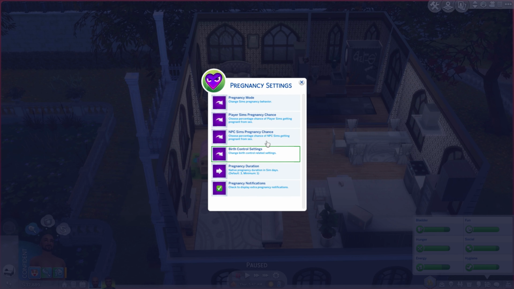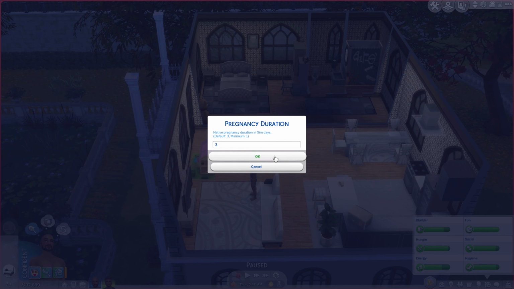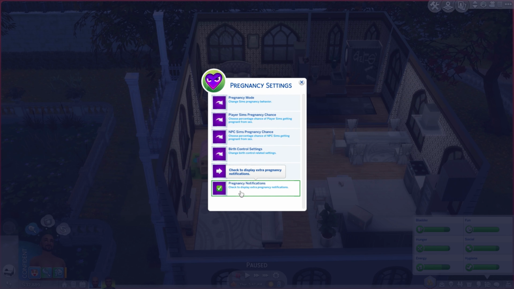And then pregnancy duration, obviously we want it at 3. That's just how it goes. And then check to display extra pregnancy notifications. It is checked. I have never seen this one before, but I'm just going to leave it on there.